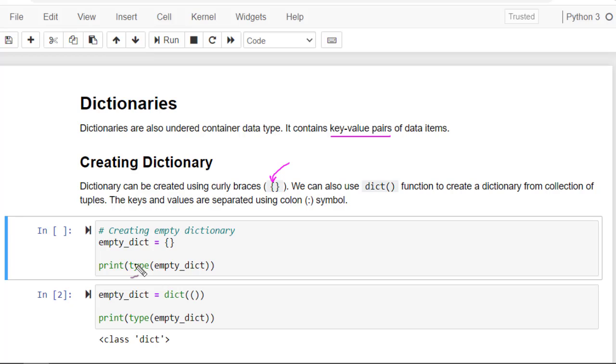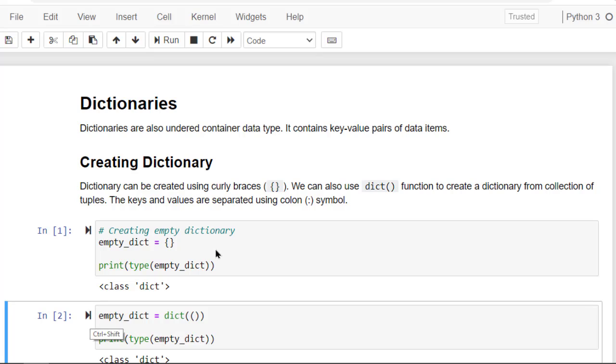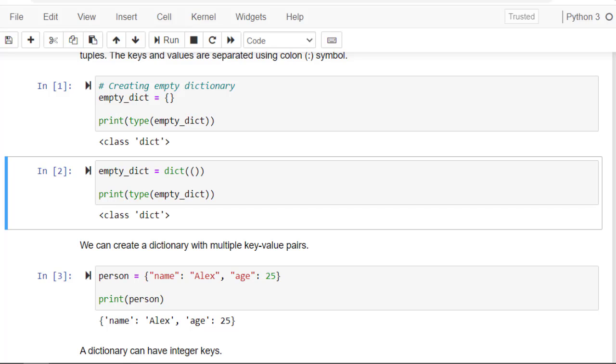So if I want to create an empty dictionary, I can write like this. If I check the data type of this empty dict, it returns class dict. We can also use the dict function to create a dictionary, and this dict function can take any iterable. If I pass an empty tuple into this dict function, then it creates an empty dictionary.